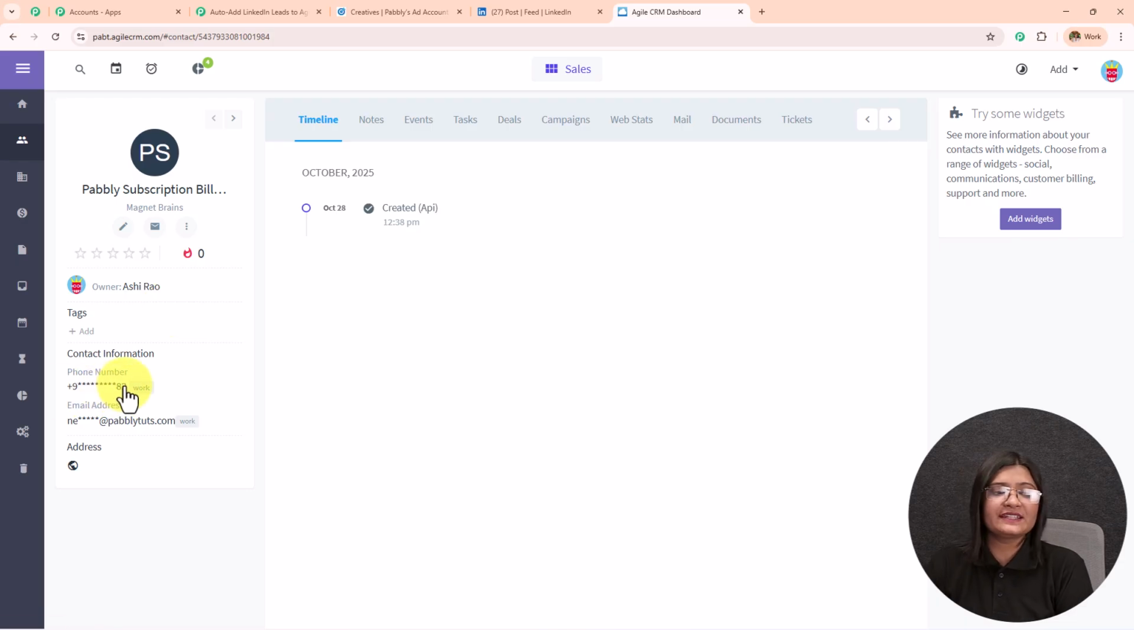And we have created this Pabbly subscription billing management as my contact in my Agile CRM. So over here you can see this was the phone number 8282. Then this was the email address newlead@pabblytudes.com, and then this was the company name Magnet Brains. So here we have added these many details, and you can see all the details are same.